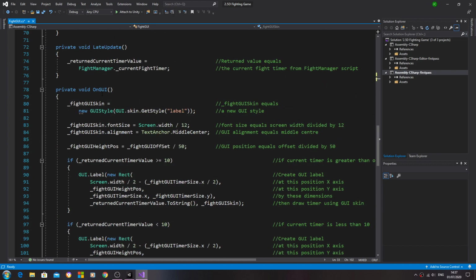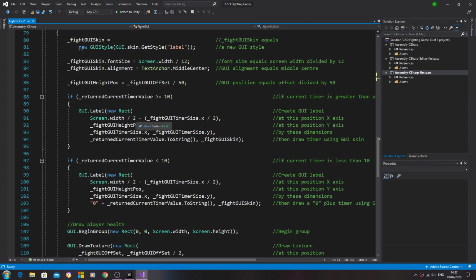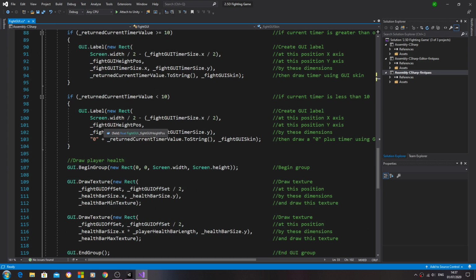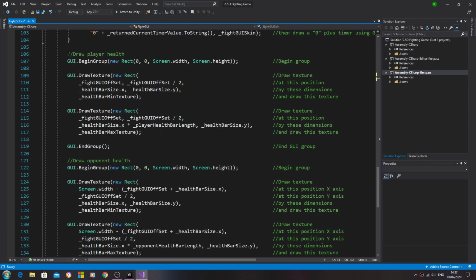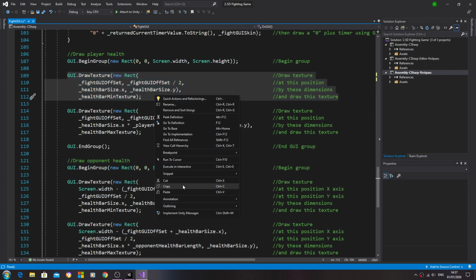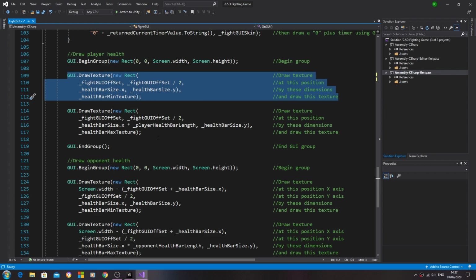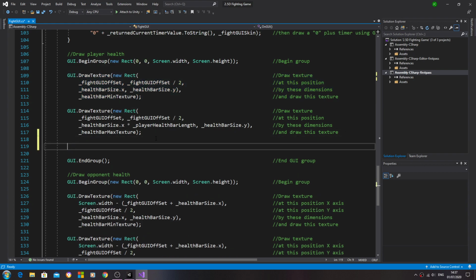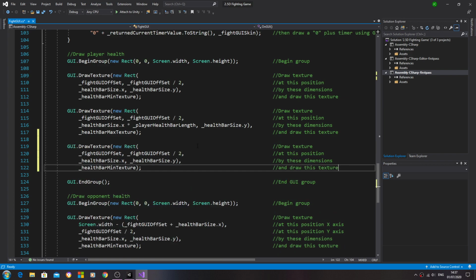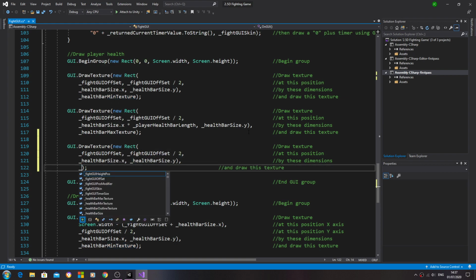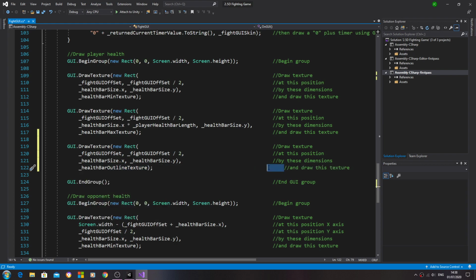So let's come down to the OnGUI. Let's have a look here where we draw the player health. We'll copy the first one for the min texture, and I'm actually going to have this drawn last. So we'll paste that in below the other GUI draw texture. We should now have 3, with this being the bottom one. Underscore, and we're going to have the health bar outline texture.